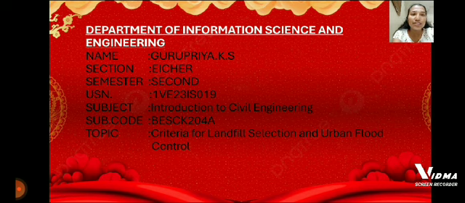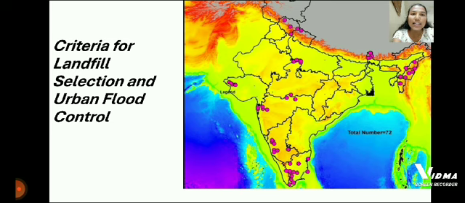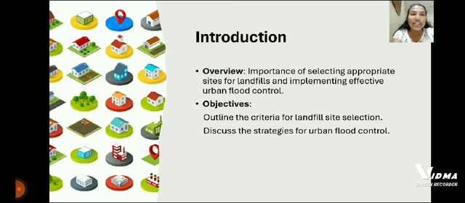Today I am going to discuss a few concepts in the subject Introduction to Civil Engineering. The subject code is BESCK204A. The topic is Criteria for Landfill Selection and Urban Flood Control.